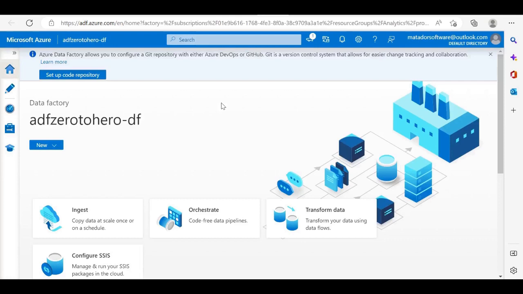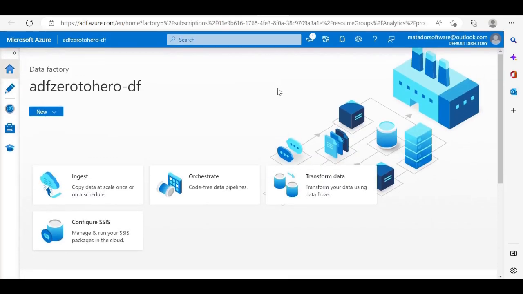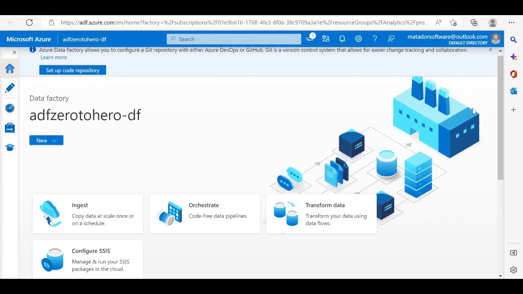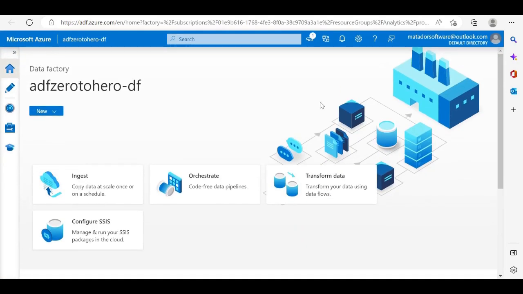So you'll see a warning or a pop-up for setting up a code repository. That's a very good idea. We'll look at that down the line. For now, it's not within the remit of this tutorial. So you have the home screen, and where the pen is, the author tab, we'll use that a lot, but we'll go into that further down the line. Right now, what we're going to do is just create a copy data pipeline.